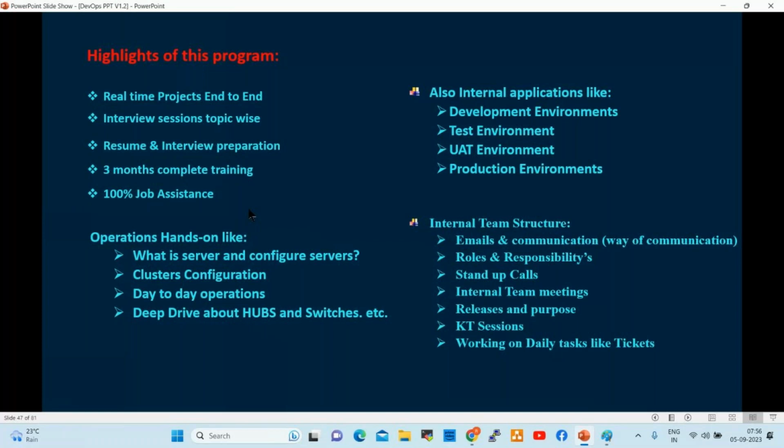See here. Internal team structure will be covered. Also internal applications, so development environment, testing environment, UAT, and production environments. Operations hands-on, like what is a server, how to configure servers, clusters, day-to-day operations, right? So these are all covered.